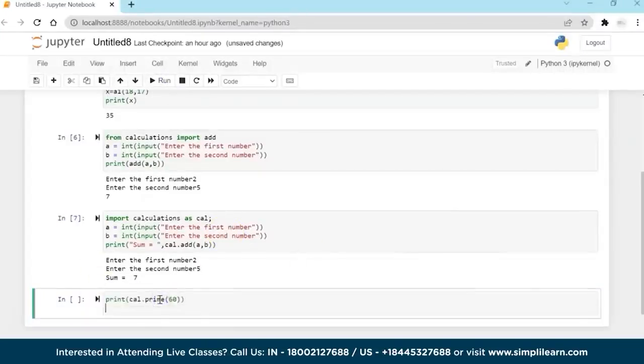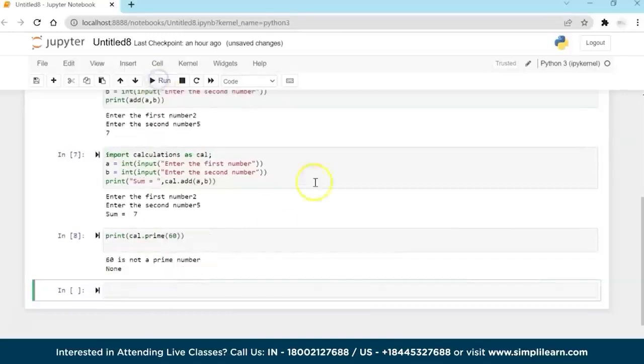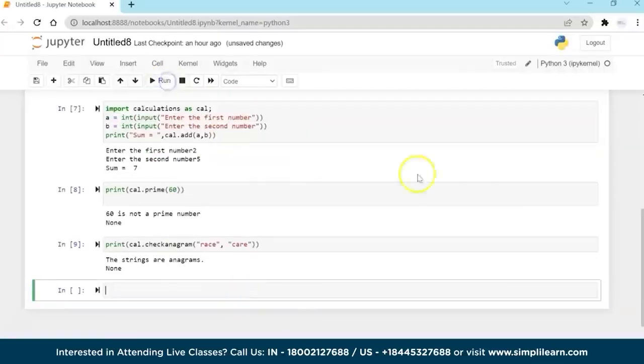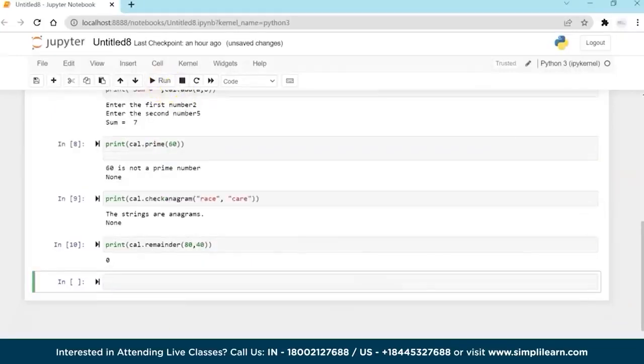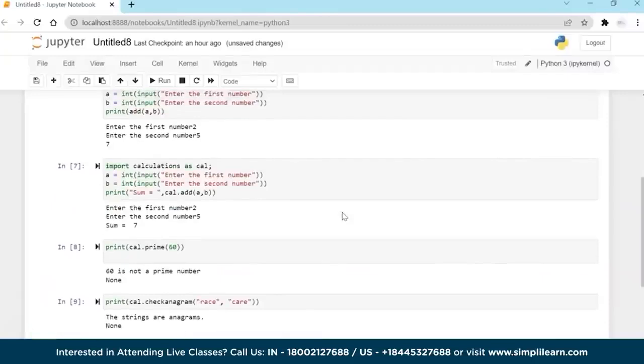Similarly, I can call prime, whether it's not a prime or a prime number. I can call the check anagram using the same alias, and I can call the remainder function. So I hope you have noticed that the way of importing the module makes a lot of difference, right?